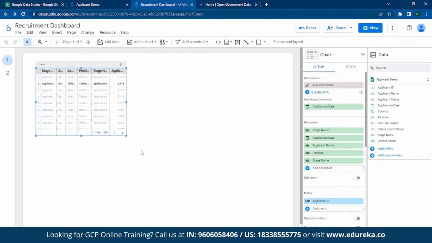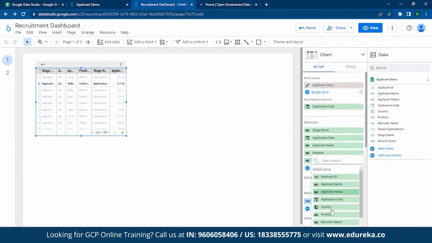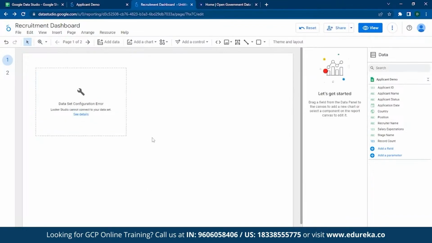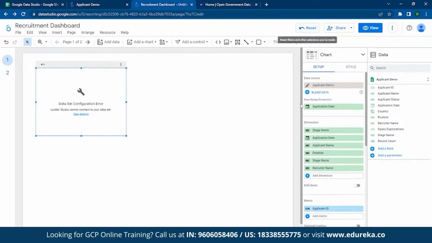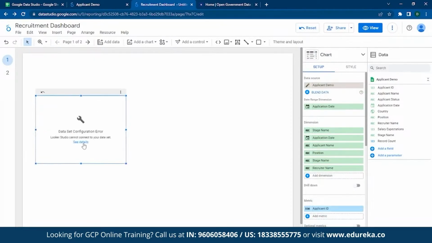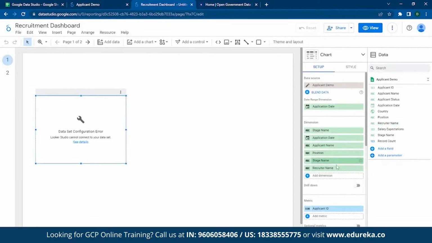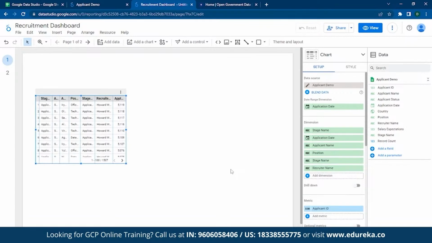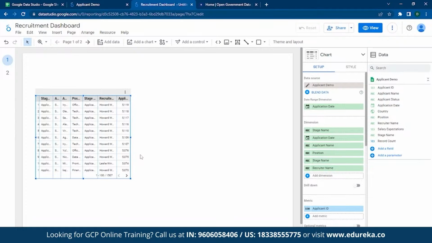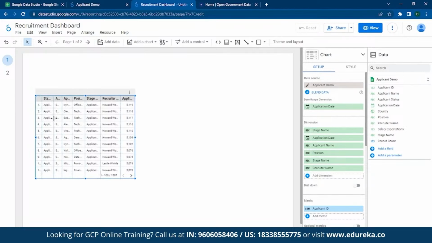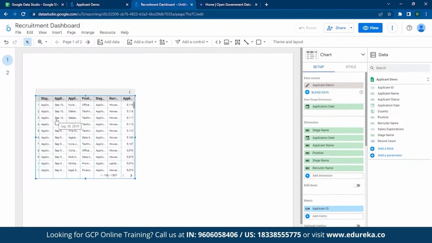So we simply have to add a recruiter name. It's done. So you can edit names without changing data. You can adjust the size of your tables and the width of every column. Click on any vertical border and drag it. But it's easier to double click on any vertical border and Data Studio will adjust the column.